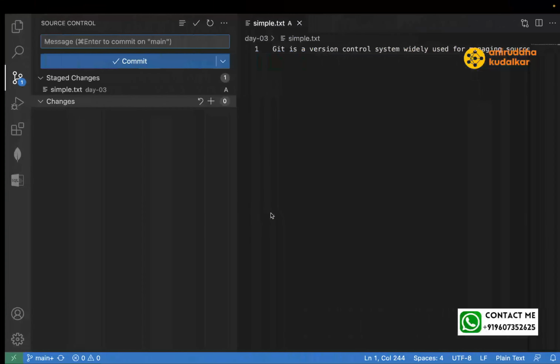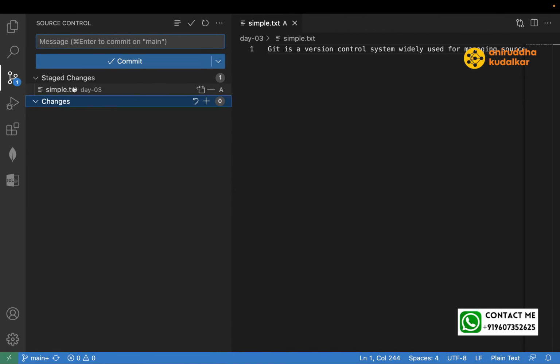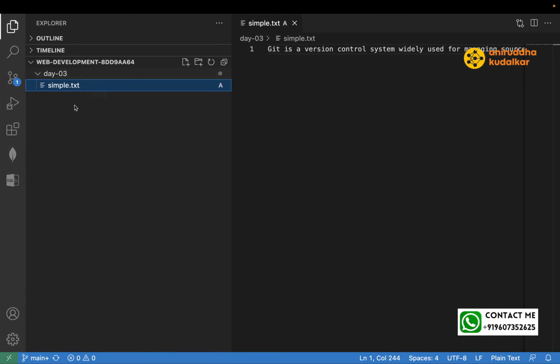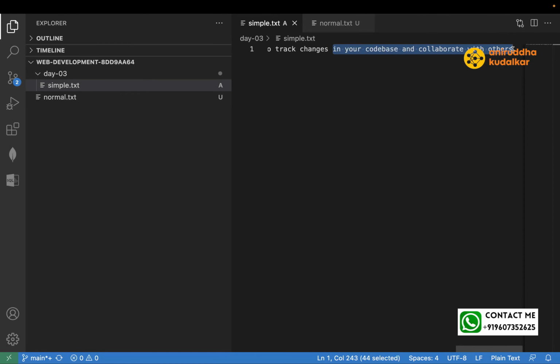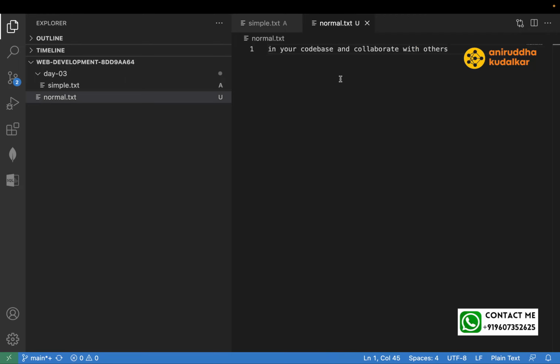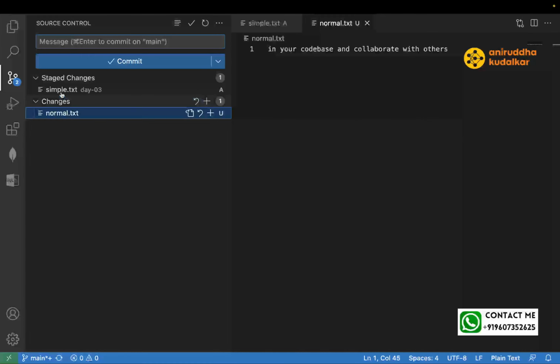Let's perform this. Now see, this thing has been added. I will create one more file, normal.txt, and in your code base, that's it, only this much content. Now can you see here in the stage there is a simple.txt, and normal.txt is not in the stage.